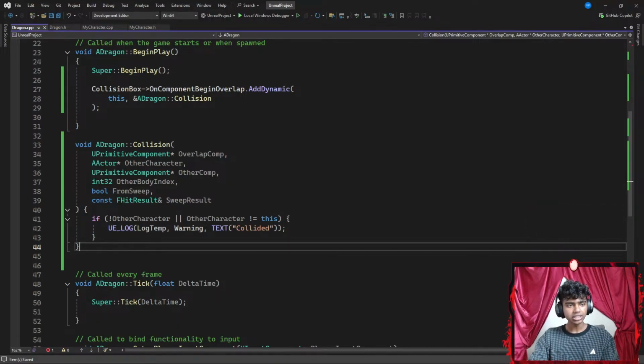Okay, that's it. Let's see. Let me actually scroll all the way up here real quick. Okay, let's go all the way down here. There we go. Okay, now let's see.